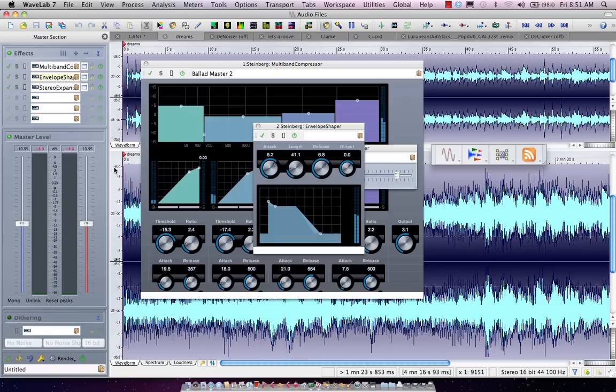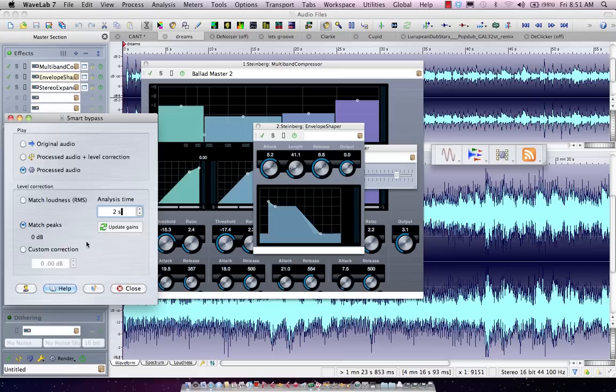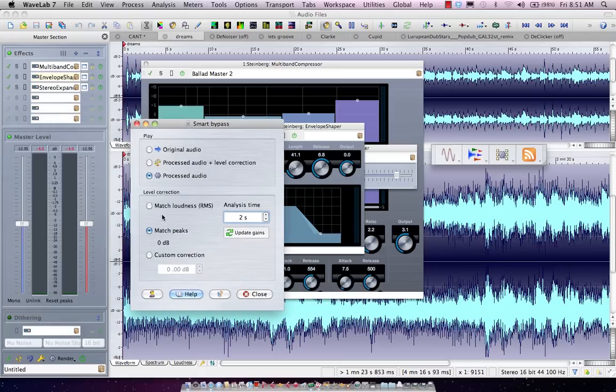Now sometimes when you audition in scenarios like this, it could be difficult because when it sounds louder, it's always going to sound better to our ears. So we included something called a smart bypass. And as I look at my smart bypass, what I could actually do is come over here and listen to the original audio. I could also listen to the processed audio, but with the same level as the original file. And then with the processed audio, with the additional gain that may be induced by the plugin chain. So this way, it's very easy to make sure that the processing is actually improving the audio quality at the same level as the original file.